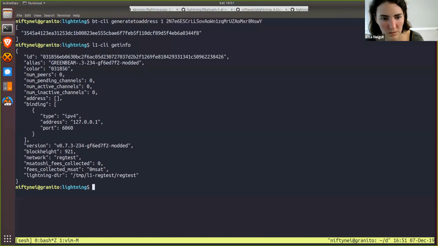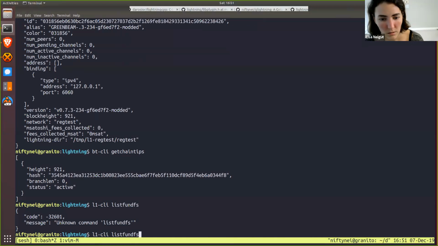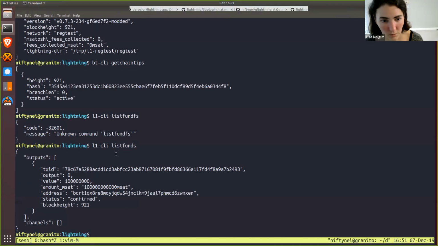So if we look here, we see that its block height is 921, and if we go to Bitcoin CLI, get chain tips. So they're the same height. Okay, cool. So it should already know about it. Great, look, we have some money now. Cool, so now we want to open a channel.